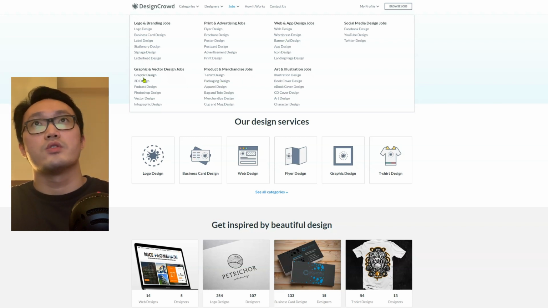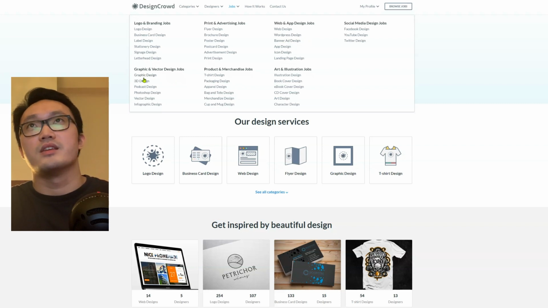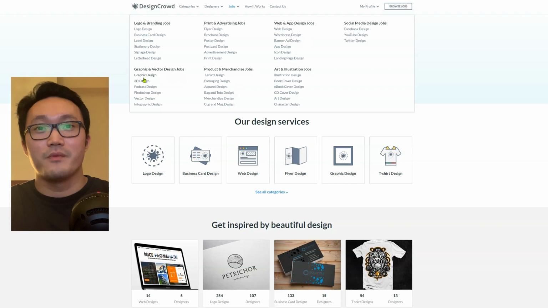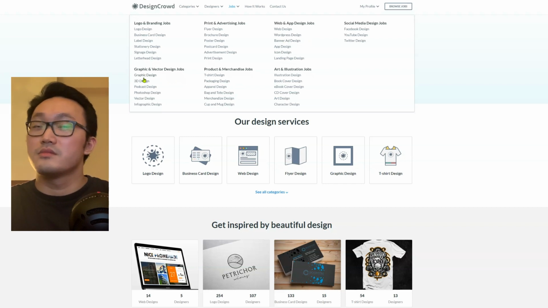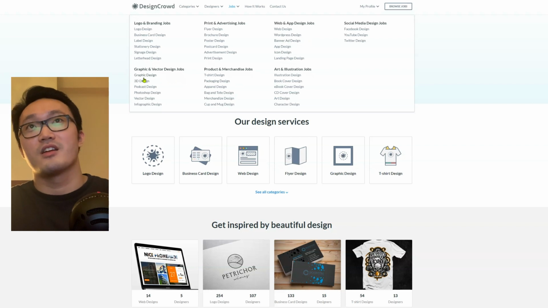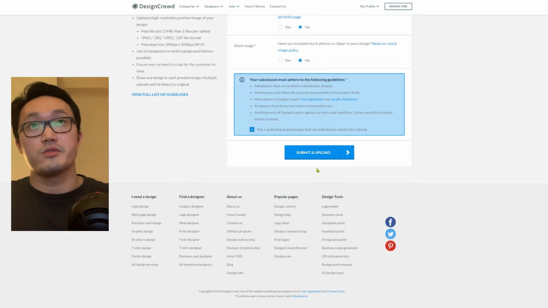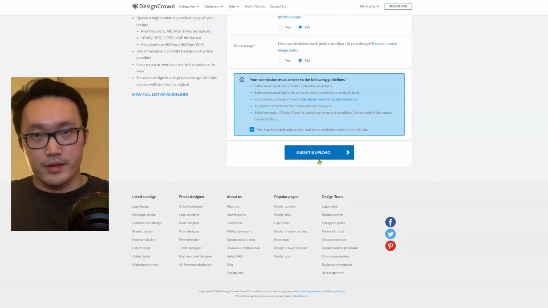graphic designs. So like I said, if the Ideogram, if DesignCrowd doesn't exactly detect that we're using AI, then it's not too bad. Then we might just stand a chance of earning good money online. So let's hope for the best, and like I said, I'm gonna submit right now and hopefully it doesn't get rejected. Alright, so I've keyed in the details and I'm gonna go ahead and submit and upload.